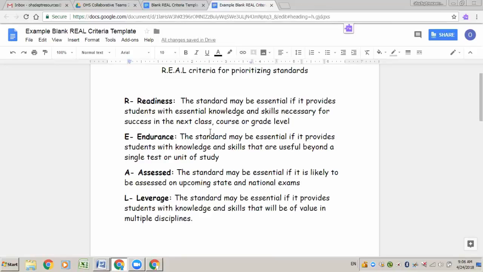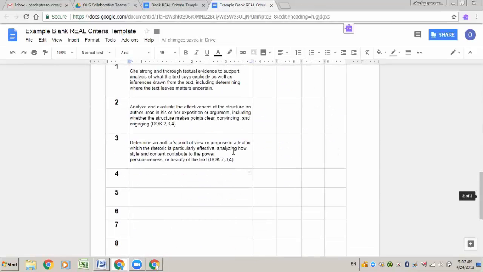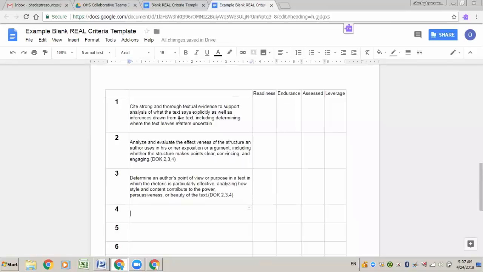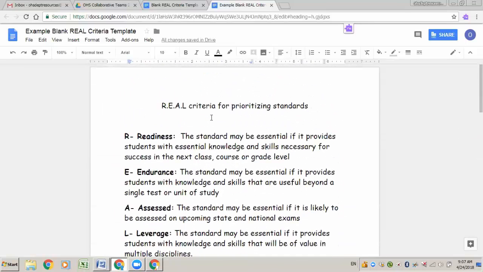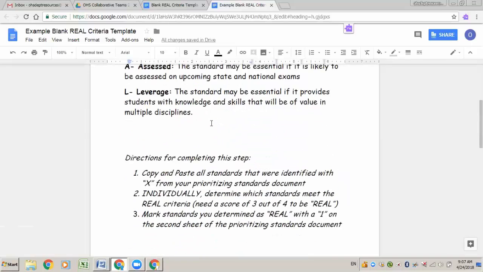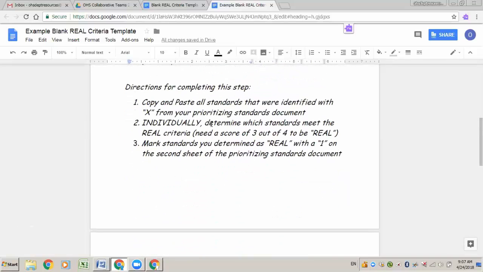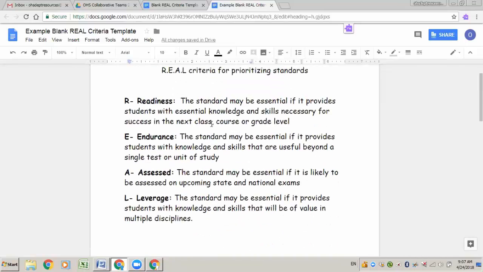So you'll remember that in video 2, we left off by having copied and pasted all of our identified prioritized standards into the REAL template. What you'll want to do now is to print a copy of these pages for each member of your group. Each team member will need their own copy so that they can individually evaluate whether the identified standards meet each criterion. A summary of each criterion is found on the first page of the REAL template.